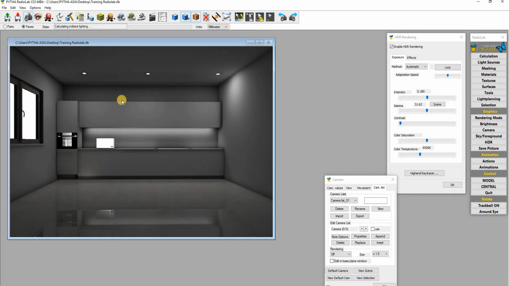So next, what else can we do? For example, if I want to apply a color to the wall, I can just go to plots.